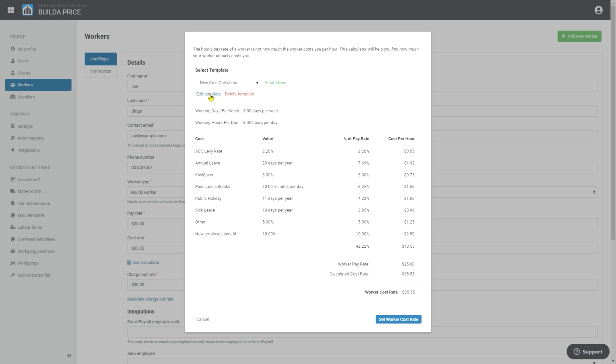Each time you create a new worker, the selected default template will be used to calculate the worker cost. To change the worker's cost, you can either select another template from the drop-down selection or edit the template.